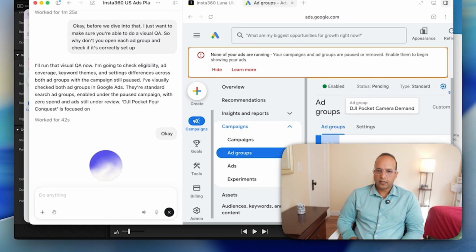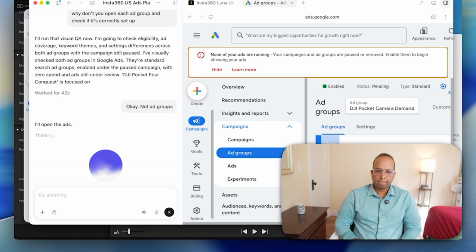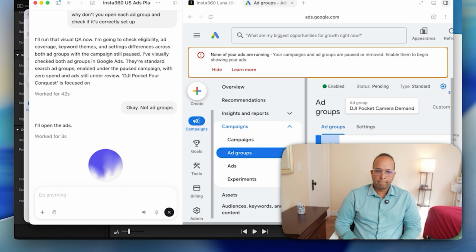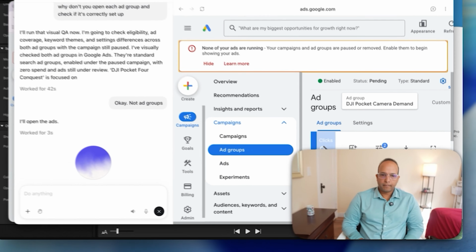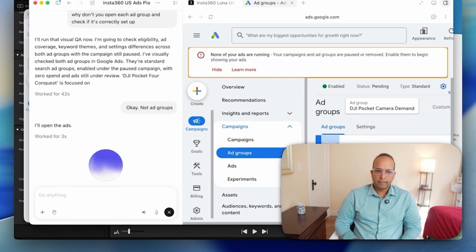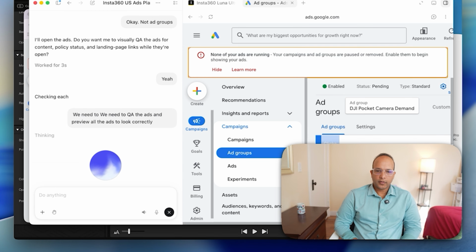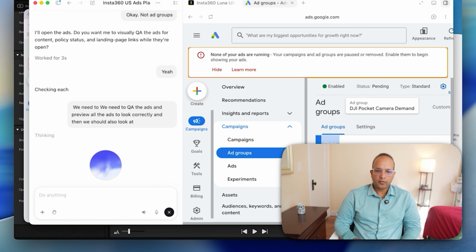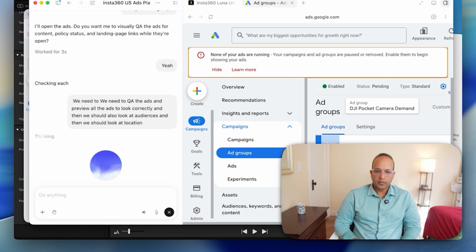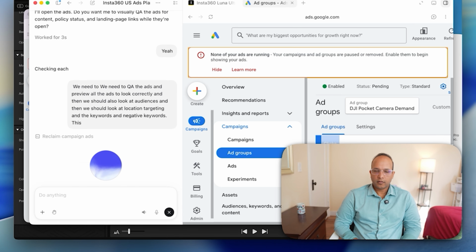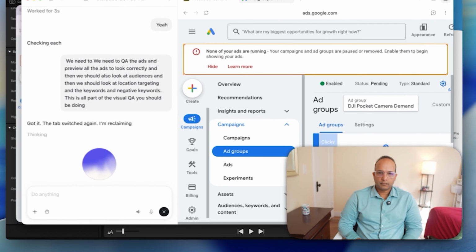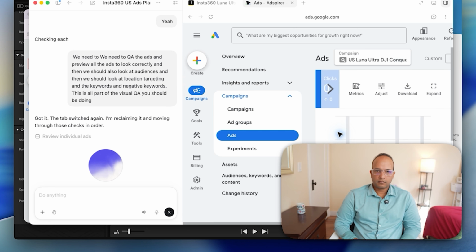Okay, let's look at ads, not ad groups. I'll open the ads. Do you want me to visually QA the ads for content, policy status, and landing page links while they're open? Yeah, we need to QA the ads and preview all the ads to look correctly. And then we should also look at audiences, and then we should look at location targeting and the keywords and negative keywords. This is all part of the visual QA you should be doing. Got it. The tab switched again. I'm reclaiming it and moving through those checks in order.